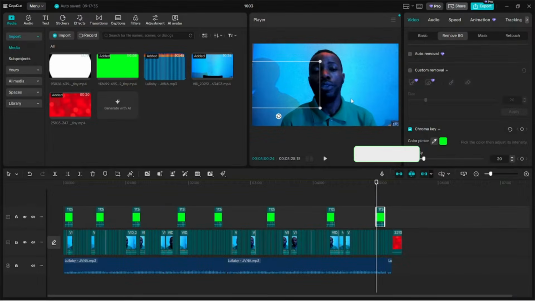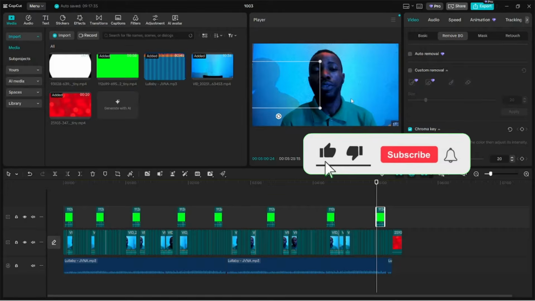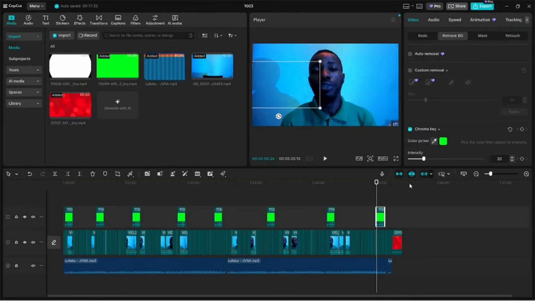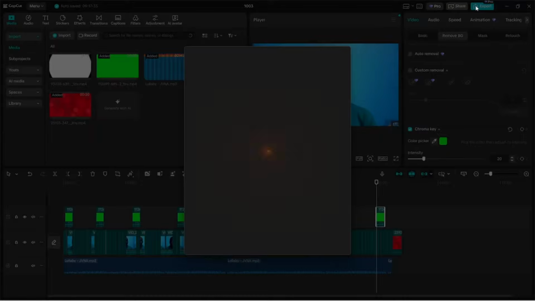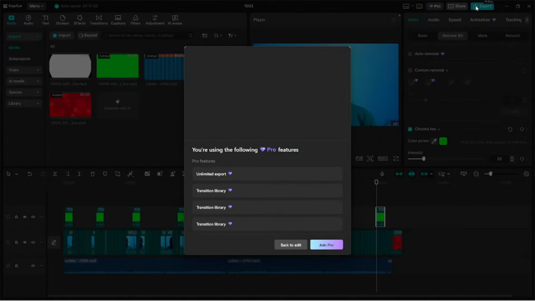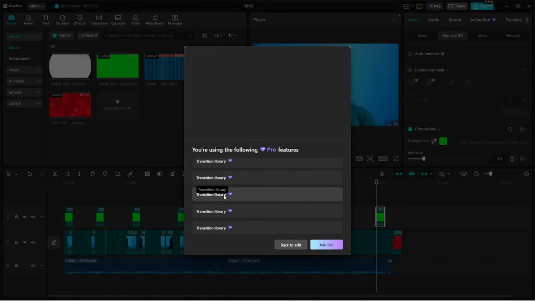So I will just come to my existing project. So this is my existing project. Now if you see this project, I already use some CapCut Pro features. If I go to export, they will ask me to log in. You see, I cannot export this video. You can see these are the features I've used, CapCut Pro features.